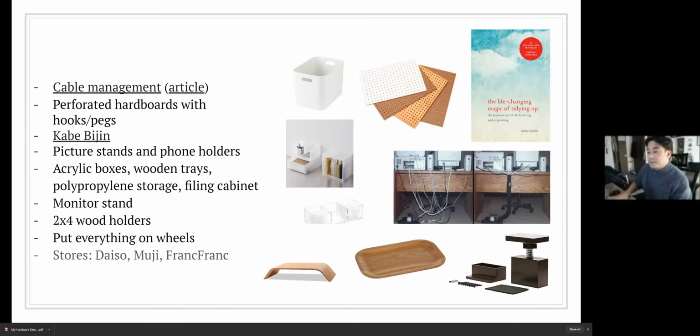Yeah, and if you can, try to put everything on wheels. That way it's easy to move around, like a filing cabinet or what have you. The stores are the obvious ones, Daiso, Muji, and Frank, if you want to get these knick-knacks, whatever. So that's organizing your workspace.